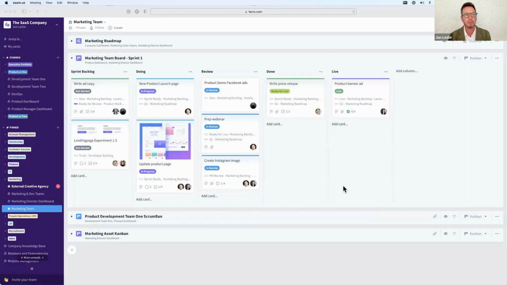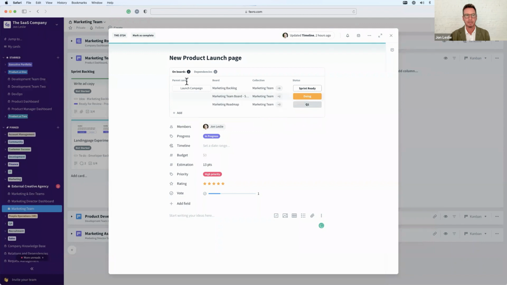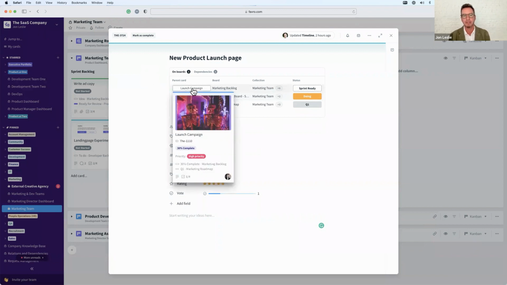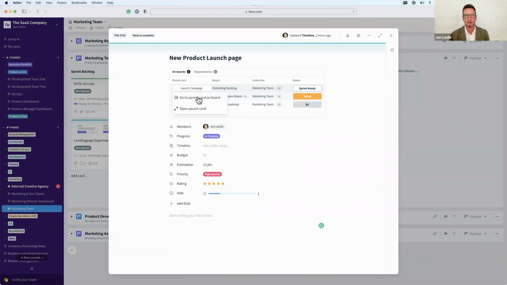Okay, here we have a marketing teams collection. And if I open up this card new product launch page, you'll see up at the top, there's this new expandable and collapsible relations panel. Now, one of the first things you're going to notice is that you are now able to see the parent card to this particular deliverable. The parent card being launch campaign. If I mouse over it, as you see here, you can actually see that card in line with this card. If I click it, I'm able to go to that card, in this case in the backlog, or open up the parent card in line here.